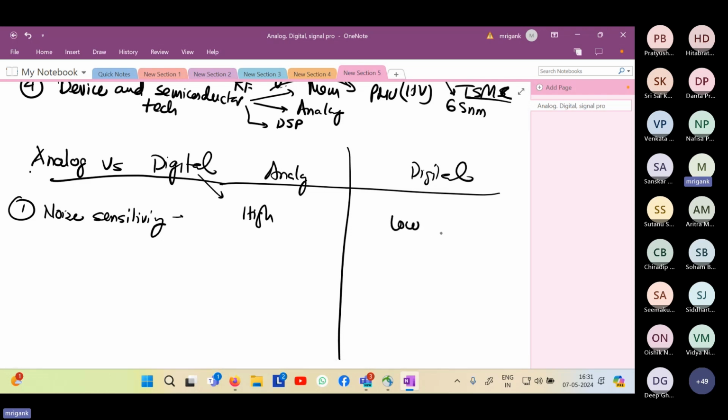So for analog, the noise sensitivity is going to be very high. Digital is low because digital works with 0 and VDD levels. Analog can have very small levels, millivolts or microvolts, and a small amount of noise can corrupt your signal. So the circuits in the analog domain are very sensitive to noise. Supply voltage must be very clean. Circuits should not contribute thermal noise or other kinds of noise to the signal. From a noise point of view, analog is much more sensitive.